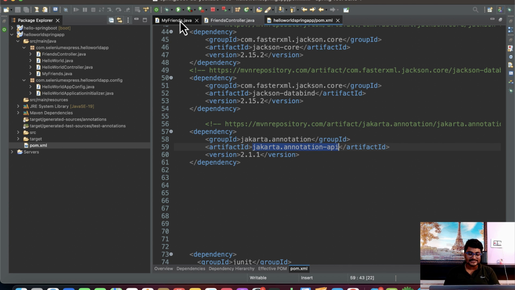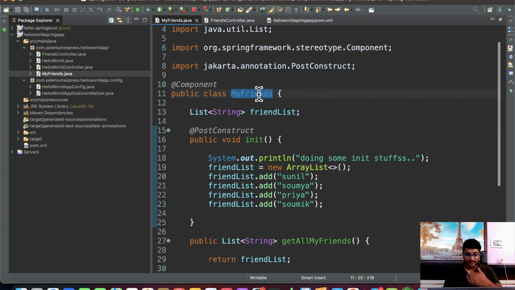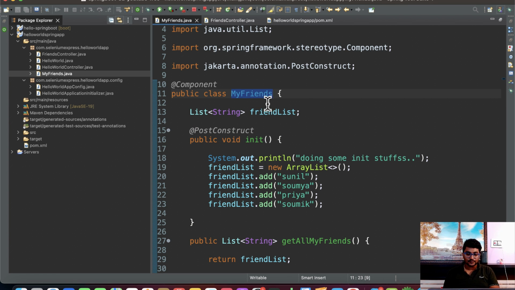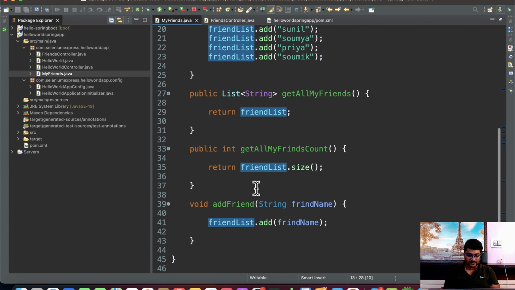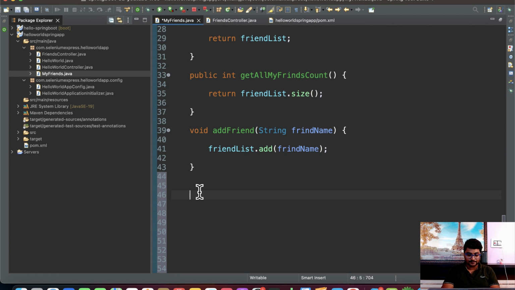Not only can you do initialization stuff. Let's say whenever you are stopping your server, whenever your bean is going to be destroyed, when your friends component is going to be destroyed, at that time if you want to clear this list, it's going to be very simple. You can write another lifecycle method over here like public void destroy, and it can do some cleanup stuff over here.